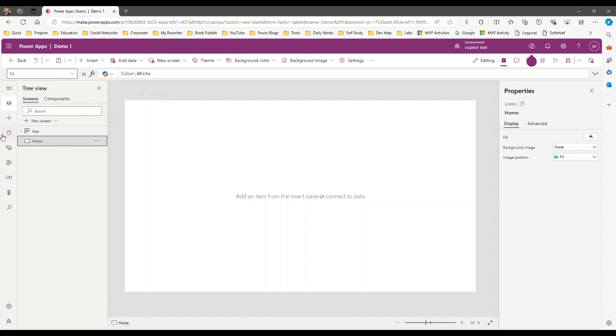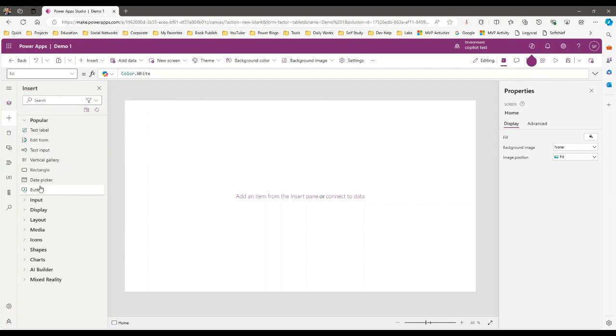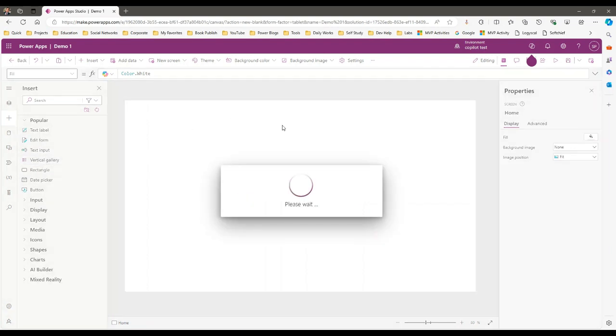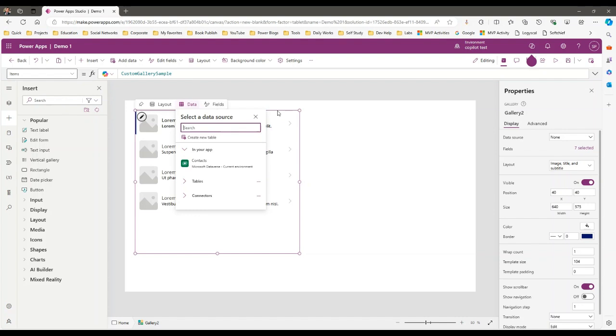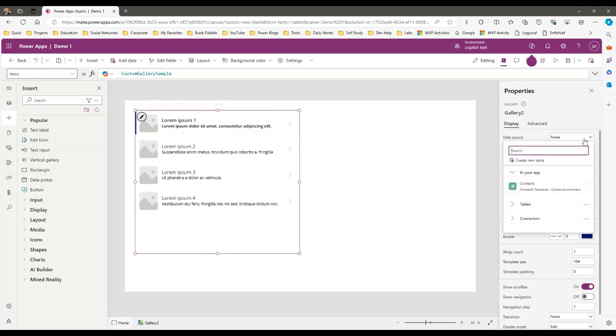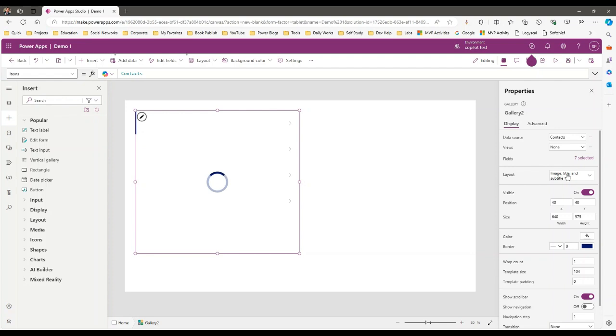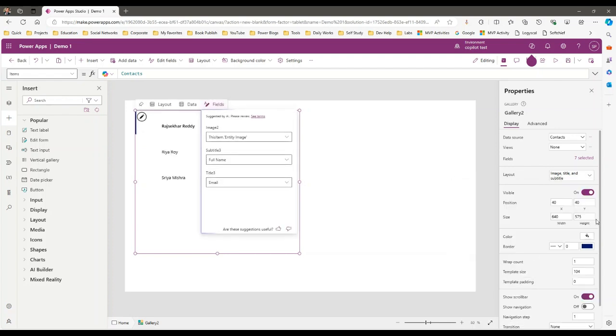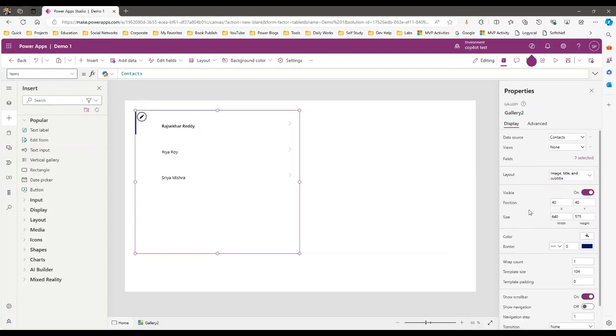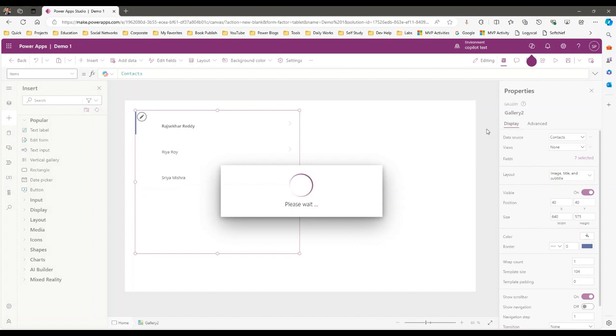So let me bind the contact entity to a gallery. I'll add a gallery control here, and I want to bind my contact entity to this gallery. So I'll select the data source contact and let me choose a layout: title, subtitle, and description. I don't want to show an image, so I'll select the layout title, subtitle, and body.